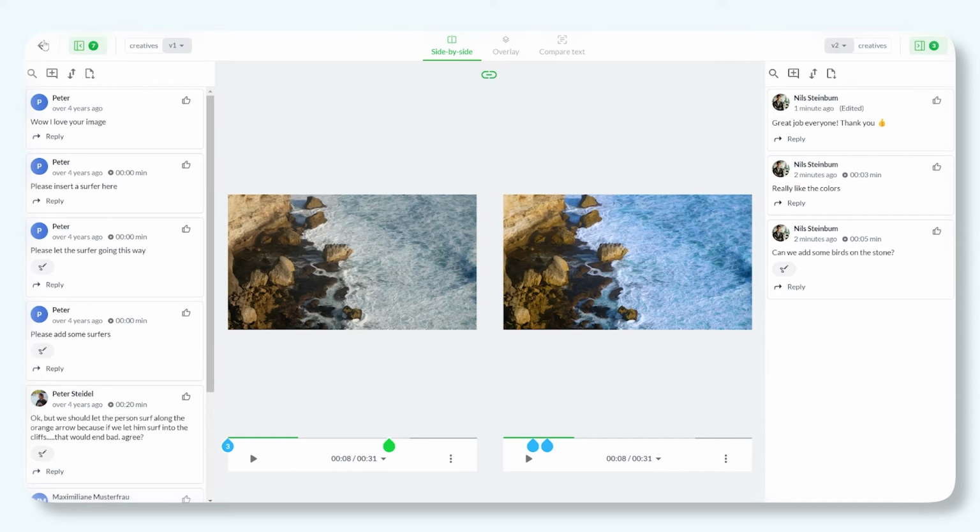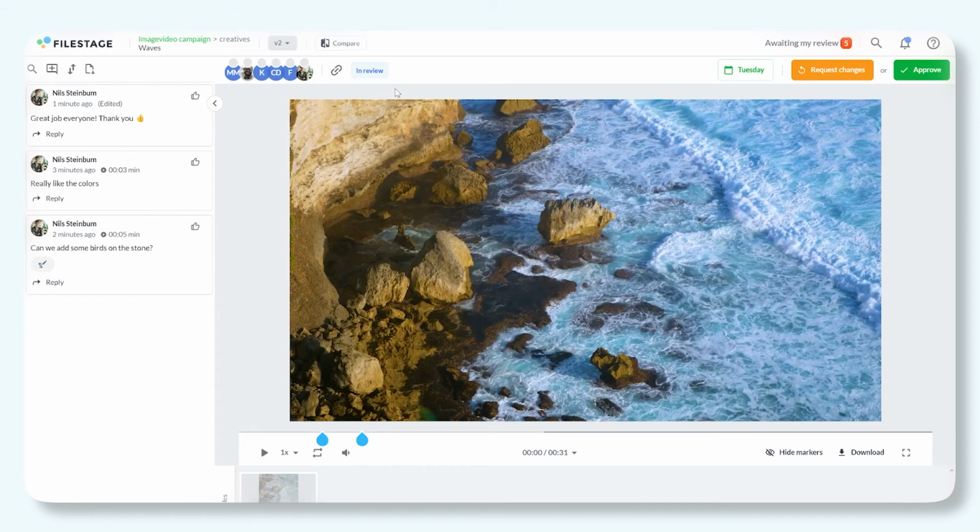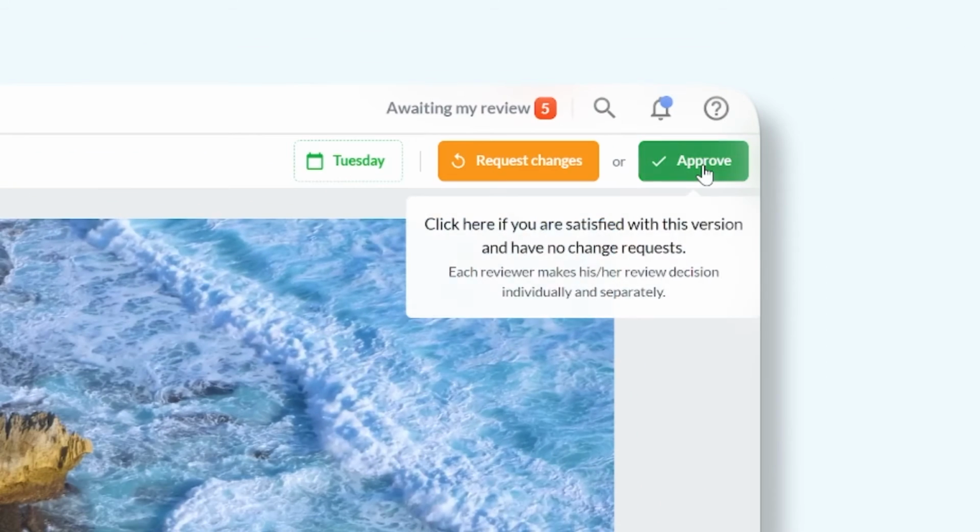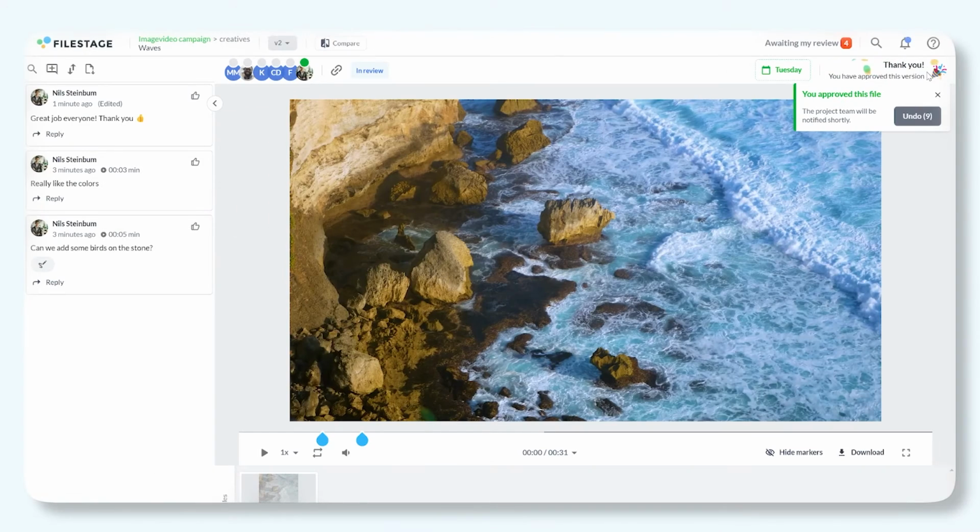When you finish reviewing, it's important to leave your review decision. Select Request Changes if you think the file needs more work, or hit Approve if everything looks good to you.